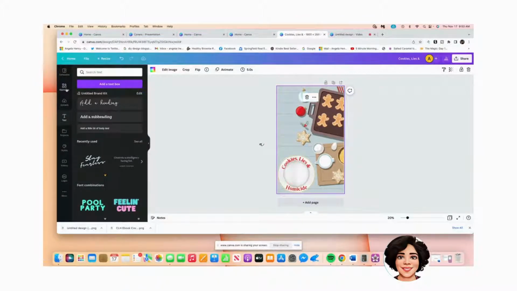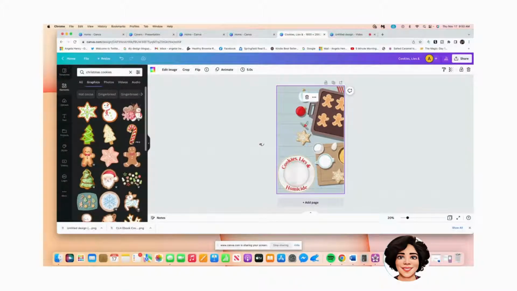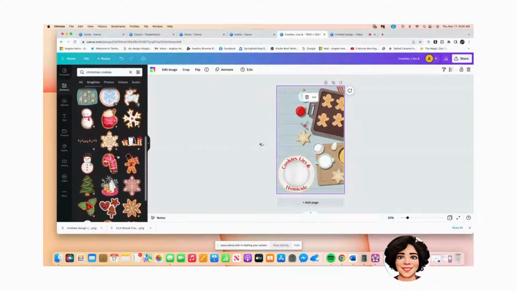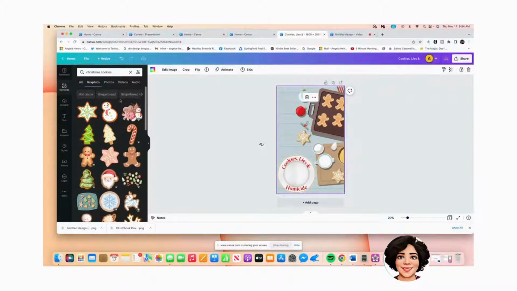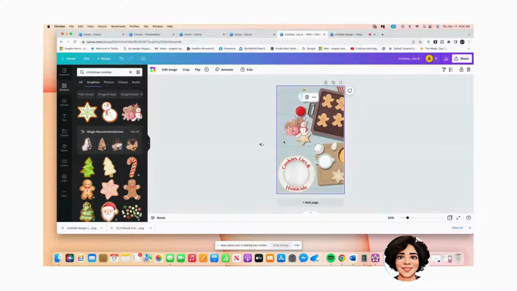So we're going to go back over here to elements. We're going to type in Christmas cookies. And we've got all of these that we can choose from. Single cookie, I think I want more than one cookie. So let's choose this one. And again, you can drag the corners, make it bigger, smaller, and drag that to wherever you would like. We're going to put that there. I think that looks pretty good.